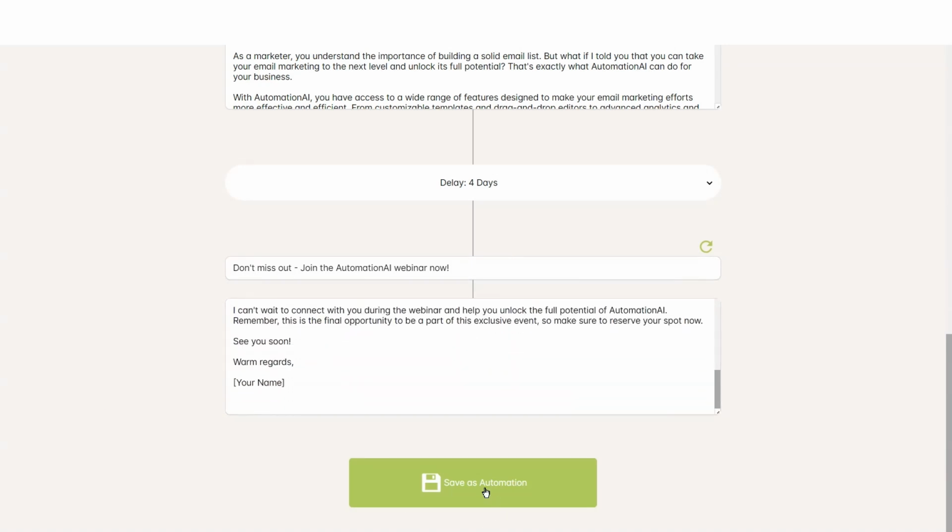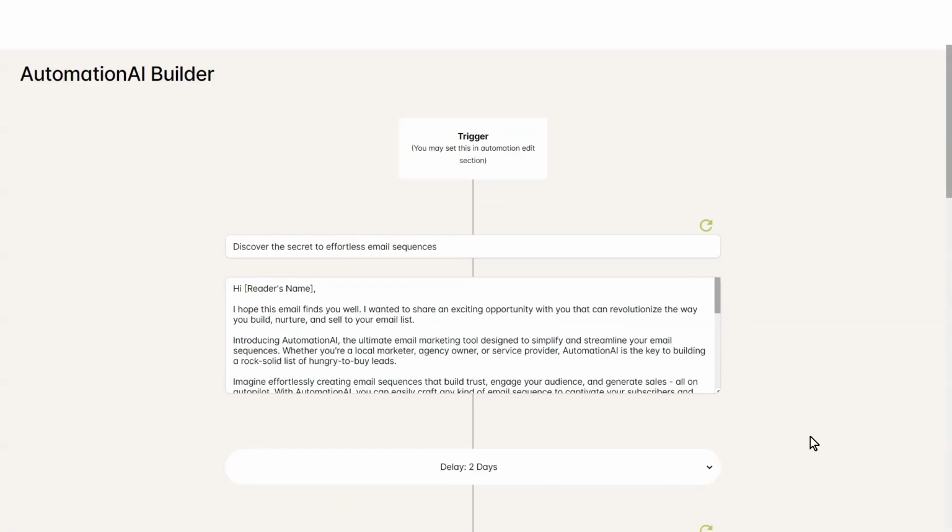And we can save it as an automation, utilize it in any autoresponder. There is a built-in integration with Mailvia. I hope you now see the true power behind Automation AI.